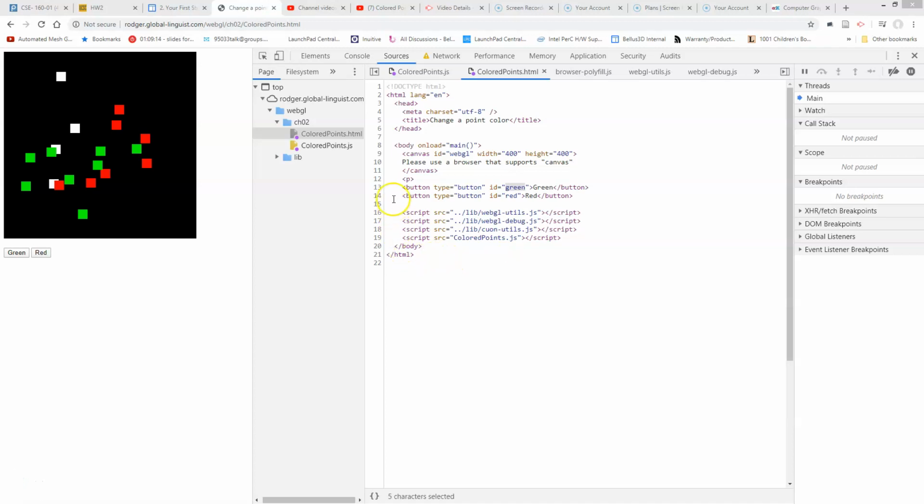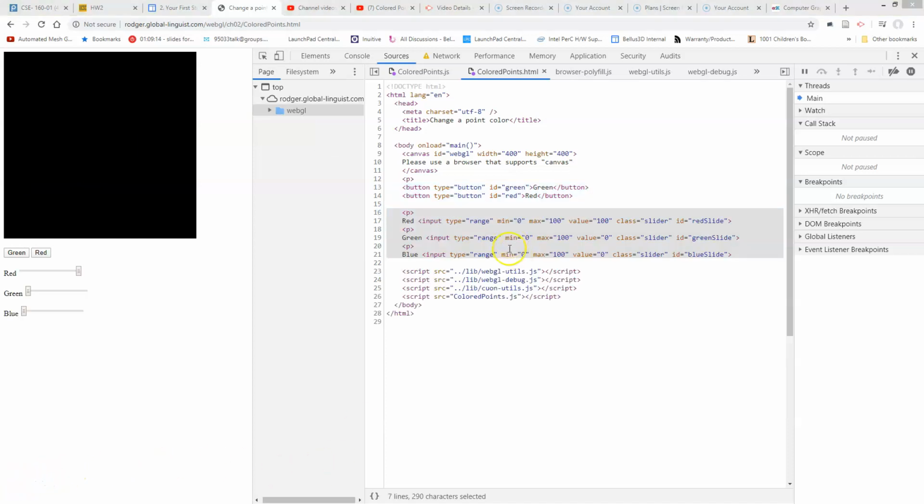So suppose we want to add some slider elements to our buttons. So we had some buttons here, and we want to add some sliders now. So here they are in the HTML. I've added the little P paragraph marks just so I can separate them on my page. But what is a slider?